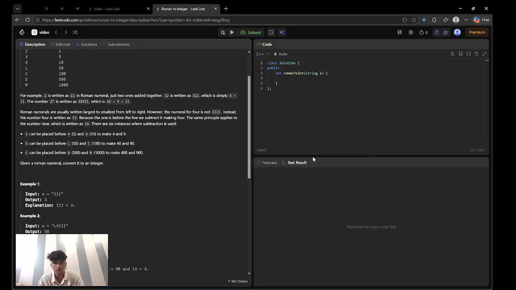First of all, what is the problem statement? You are given a Roman number as a string. Your task is to convert it into a number, where I equals 1, V equals 5, X equals 10, L equals 50, C equals 100, D equals 500, M equals 1000.